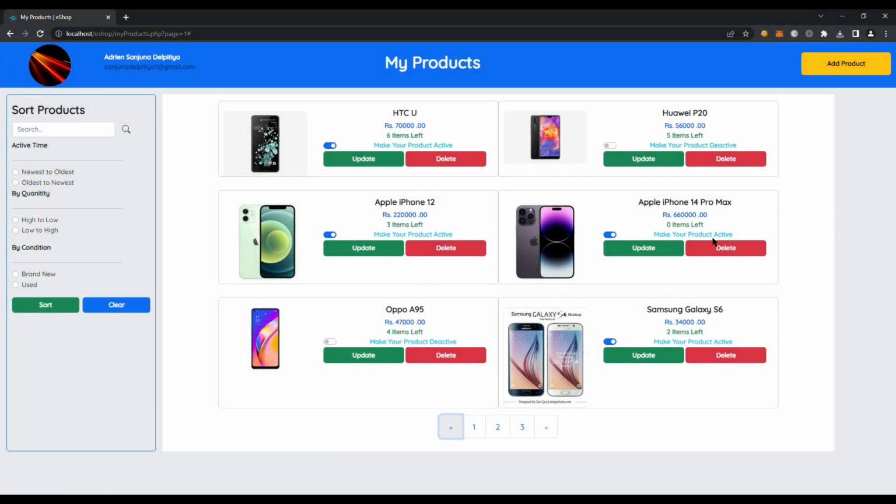Hello everyone. So in today's video we are going to be discussing how to program a my products page using sort and pagination. So let's start off with our sort section first. So we are going to start with Apple. Search for a product like Apple.